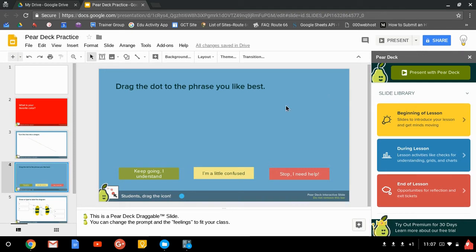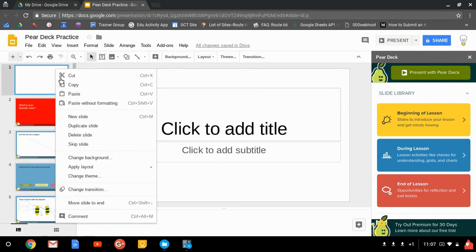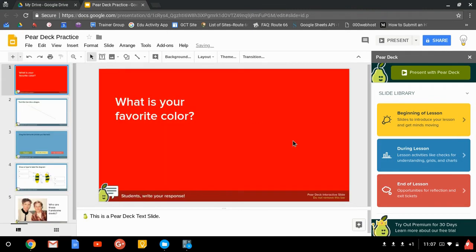So the best way to do that, and really I think one of the easiest ways, is to do it from Slides. You can do it from the Pear Deck website. That also works, and I'll show you that in a later video. But in this video, we're going to present from Google Slides. So we're in the slideshow, and again, I don't have anything on that front page, but that's okay. We'll just get rid of it to avoid confusion.